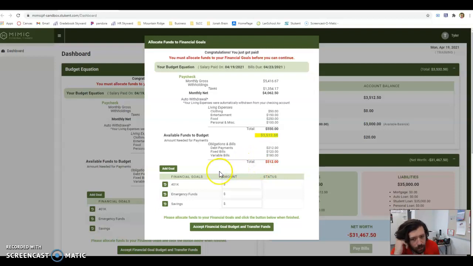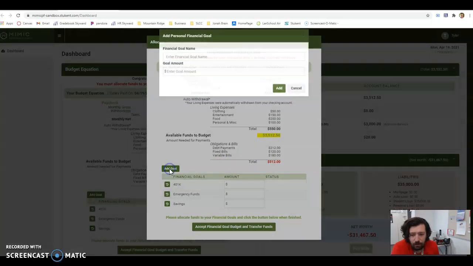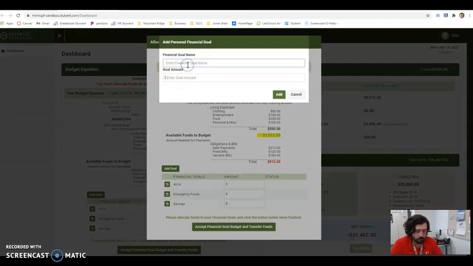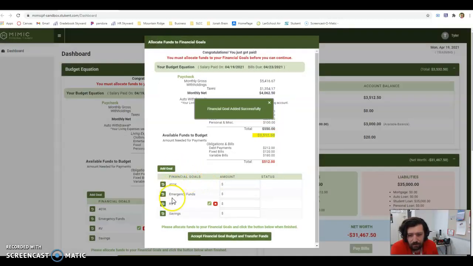For the kids, they might have a goal for different amounts. Maybe I want to save up for an RV, so that goal might be $5,000, and maybe that's what they want to have in the end. Then that would add it right there. So the kids can set their own goals, and then they can budget how much they want to put towards that.